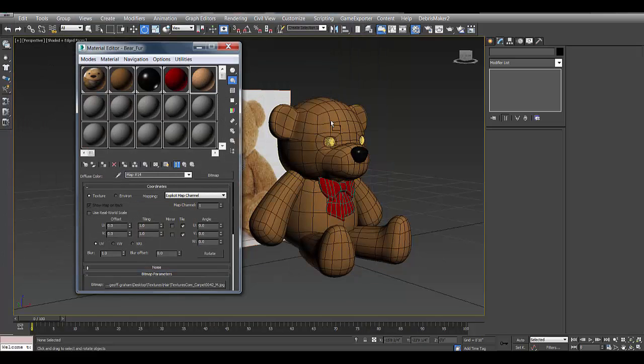Okay, so again, if I apply this to each piece of the bear, you'll see right now it's all turning gray. So I have to make sure to turn on show shaded material in viewport, and you're going to notice that the nose has changed as well.